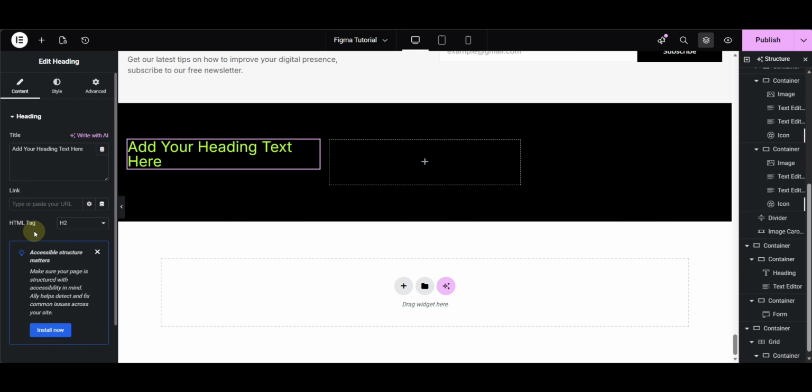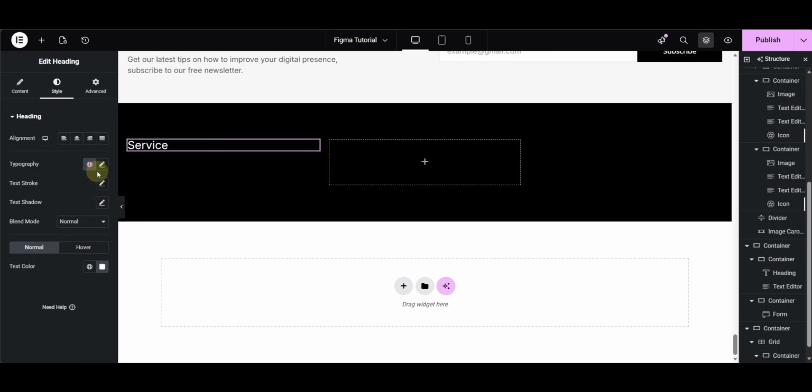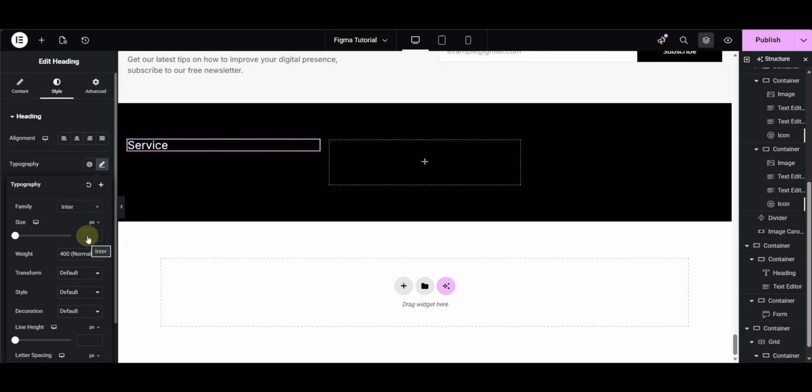Heading widget. This should be H4. Text color white. Font size 20. Medium and uppercase.